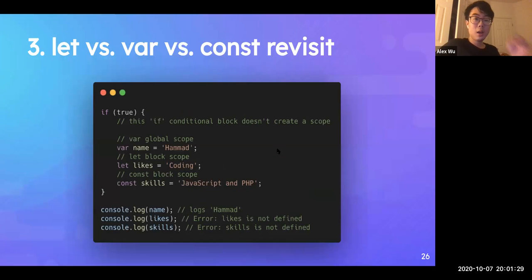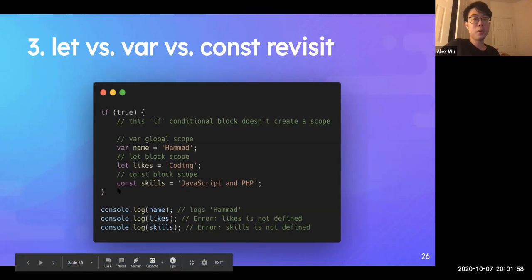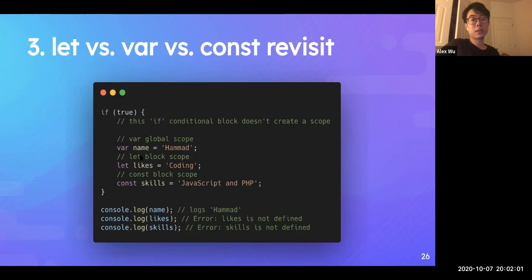Cool. And this is a more detailed view of block scope, a let versus var versus const revisit. So if there's an if statement, this is a dummy if statement. There are three variables defined here: a var variable, a let variable, and also a const variable, defined in the block scope of this if statement. As we can see, the var variable essentially ignored this block scope, and you can access it outside the block scope as well. So if you console.log name, it will still log out the name.